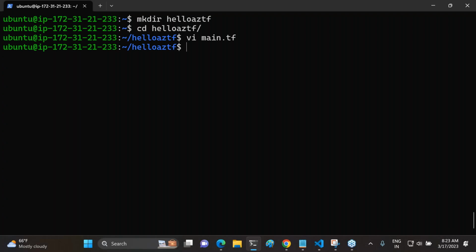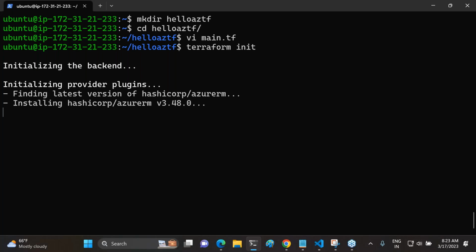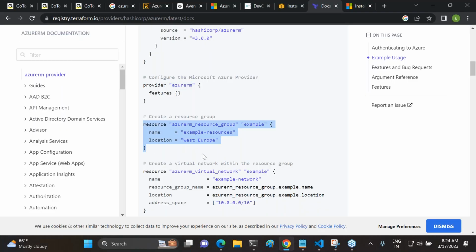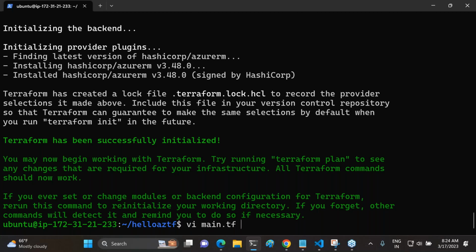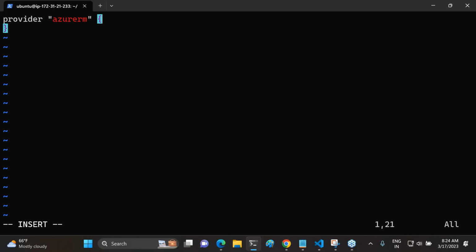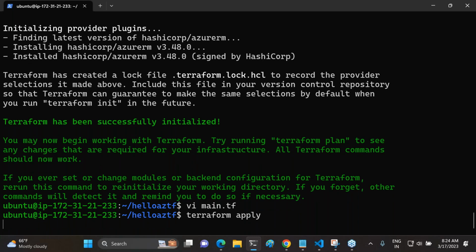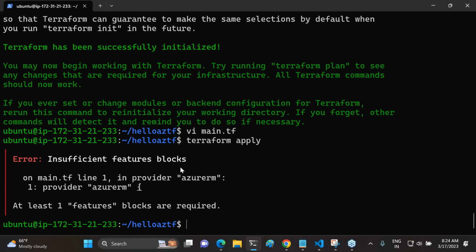Okay. Now, what is the first command? terraform init. Is it working? Now, let me try to add something simple, this is copy paste, I know that, but let us just try to do that. main.tf. Okay, right. Now, let me try terraform apply. Apply will create the infrastructure. So let me try apply. So it says insufficient features block. In Azure, if you want to create resources, you have to add that features block. Init will work, but when you do this, it will not work.